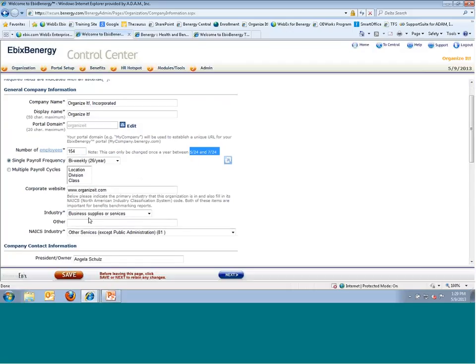The rest of these fields are for reporting purposes. We ask for your pay frequency. If there's only one payroll frequency in this organization, just select the radio button to the left of single and identify which one it is. If there's more than one, select this radio button. And if it's indicative of one of these 3 things, we ask that you select one or more of those. You can also add the corporate website.